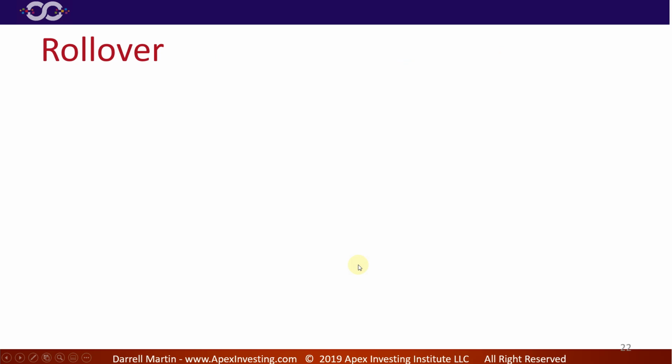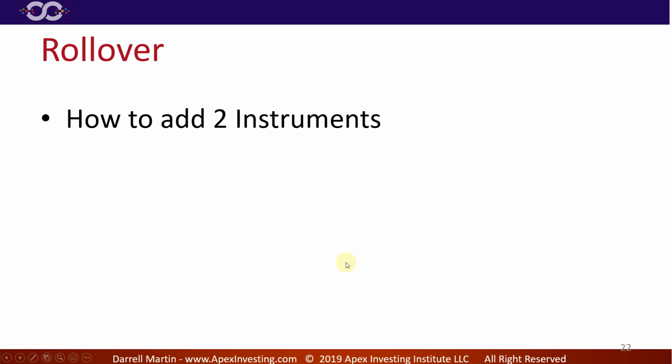All right. So, rollover. Y'all need to know how to add two instruments because some of y'all are doing market replay and you're trying to do replay, but you're trying to download the wrong data.